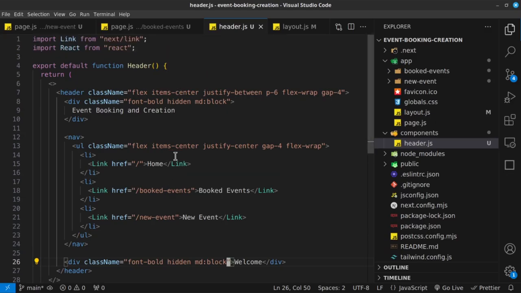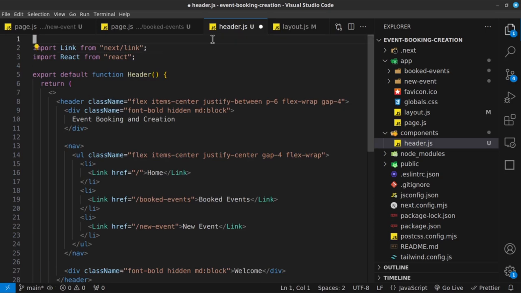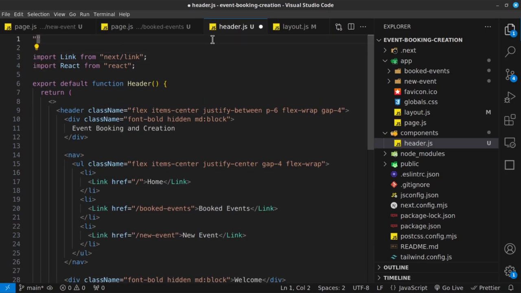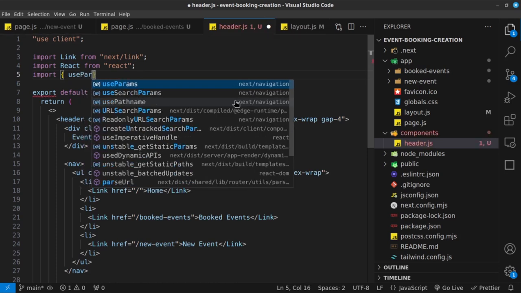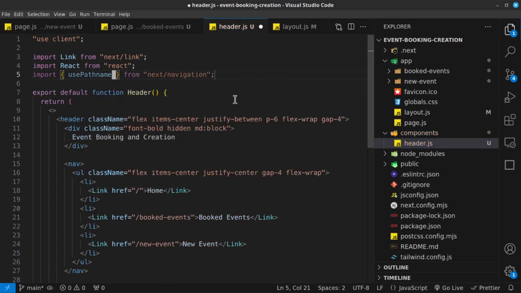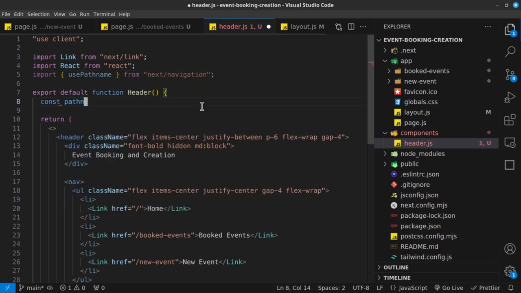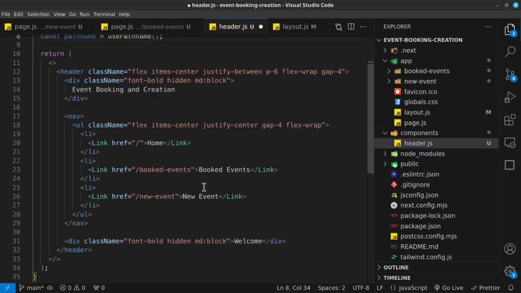So the way we do that is we're going to use a hook. Because this is Next.js, which uses server components by default, and we want to use a hook, we need to transform this into a client component first of all by using the use client directive. And then we can go ahead and say import usePathname from next/navigation. And then inside here we can create a variable called pathname and set it to usePathname, like so.